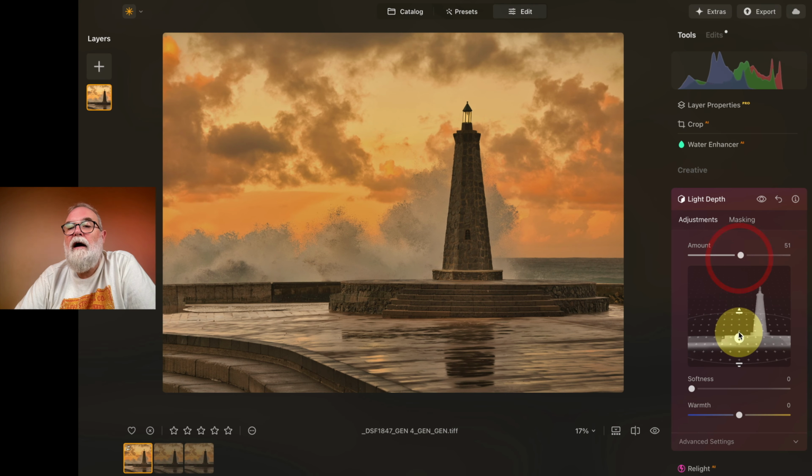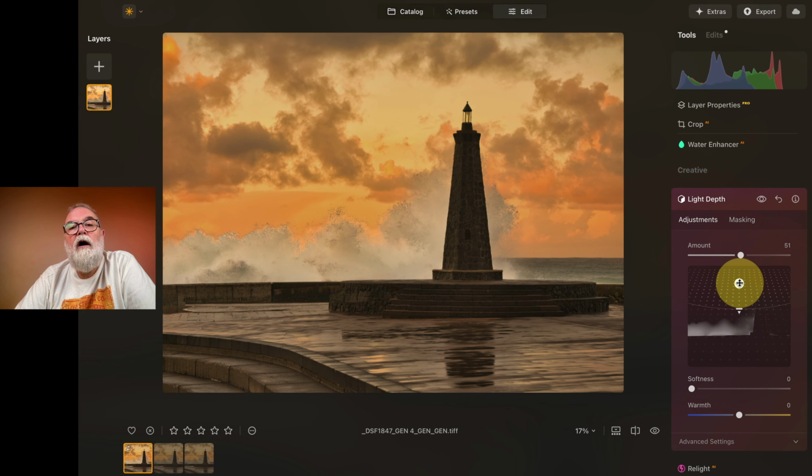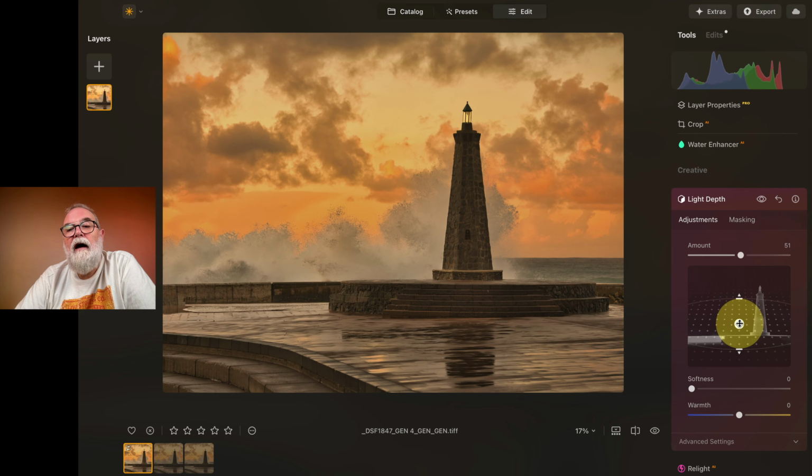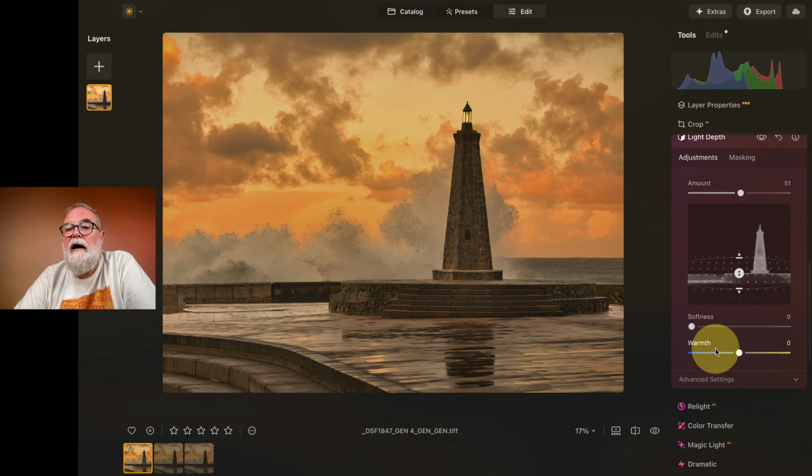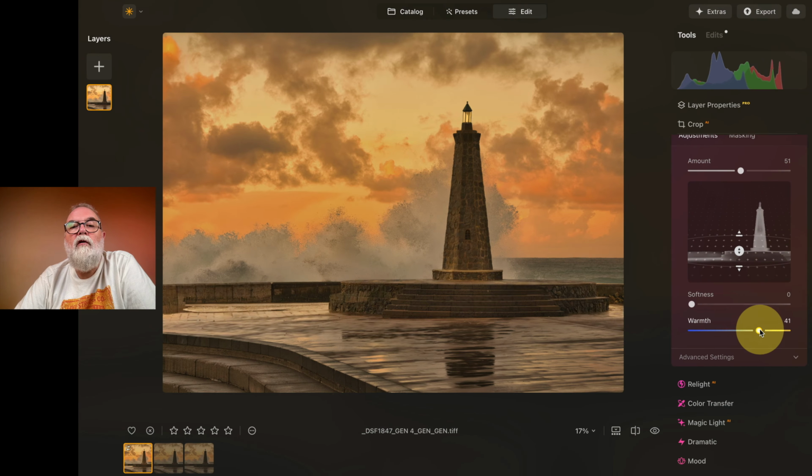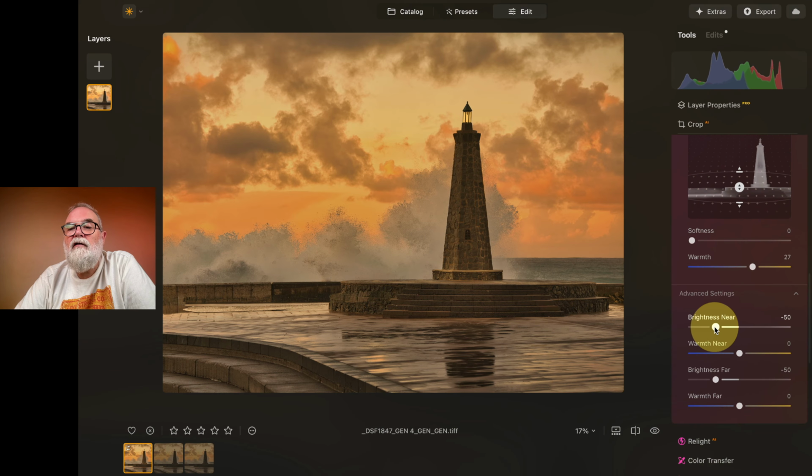This way I can move where I want to place this. I can also tune the size like this, decide where it goes. I want this to be here. And I also can decide on the warmth of this. I can also go to advanced feature and decide on the near brightness. Okay, I want it a bit darker.